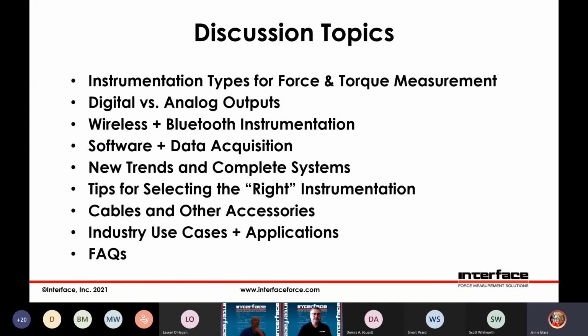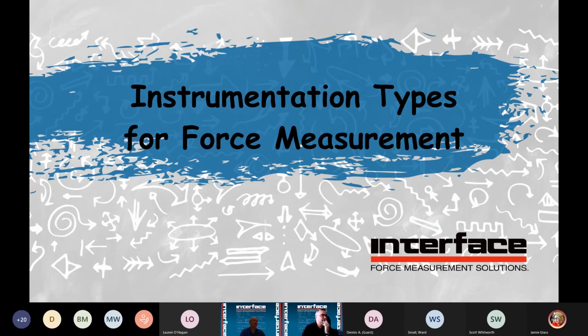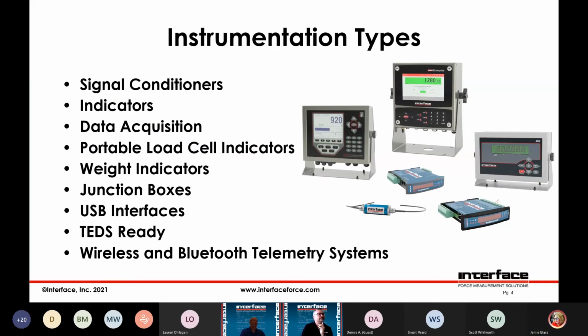So here are the discussion topics for today's webinar. Next slide, please. So these are the instrumentation types that we're going to talk about today: signal conditioners, indicators, data acquisition, portable load cell indicators, weight indicators, junction boxes, USB interfaces, TEDS ready, and wireless and Bluetooth telemetry.